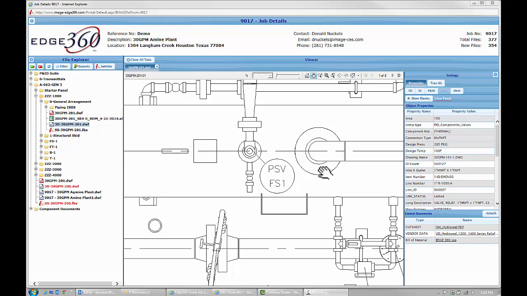Okay, this video is going to show some really quick setup stuff for the very first time that you go into Edge 360 on a given computer. You have to do a couple things. You don't have to, but it makes things a little smoother.